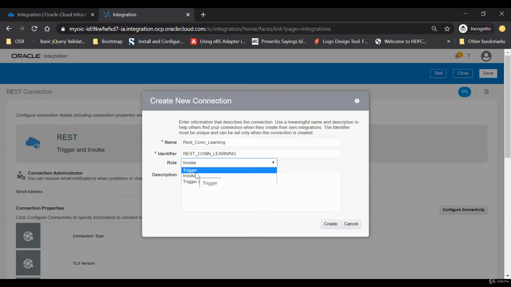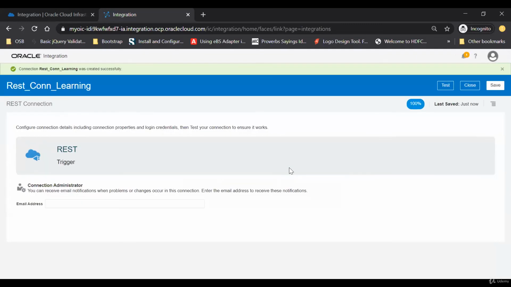Since I want to create a REST API, I will select trigger only and then click on the create button. Optionally, you can enter the description. Click on the create button, and a page will be opened. Here you will see three buttons: test, close, and save. Just save it, and it will give a successful message that it has been created successfully.